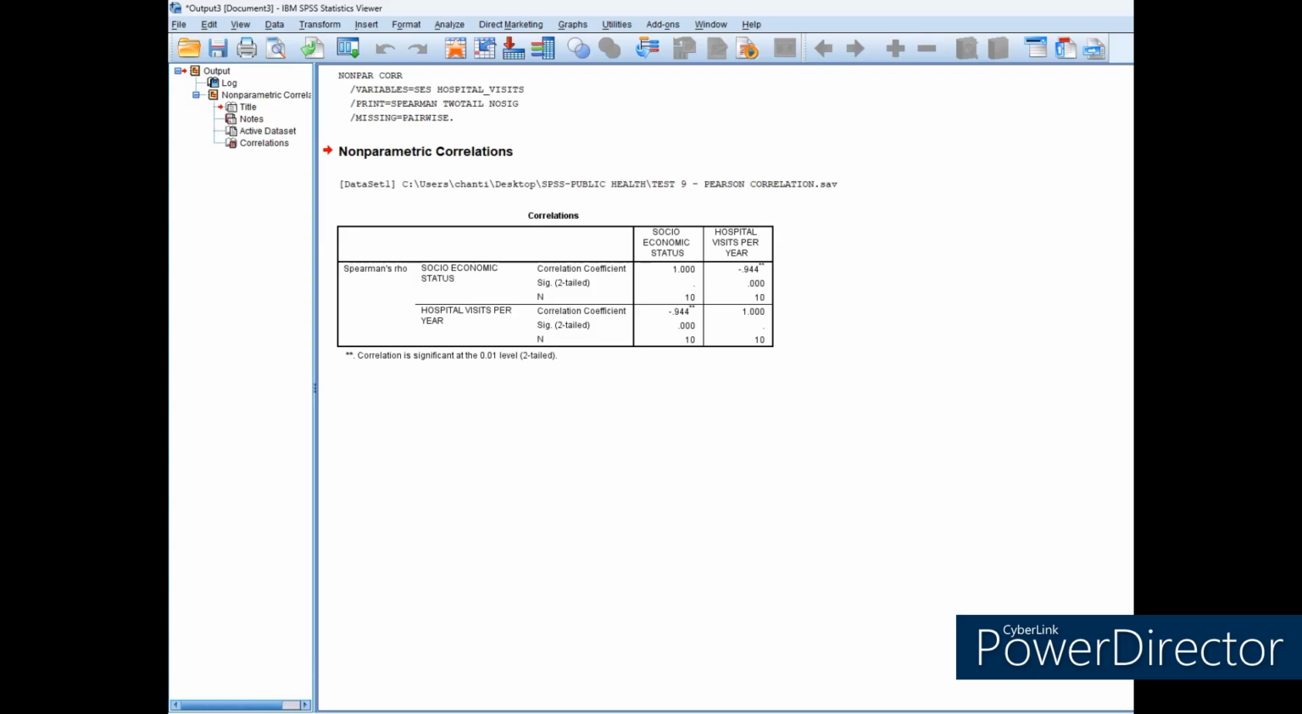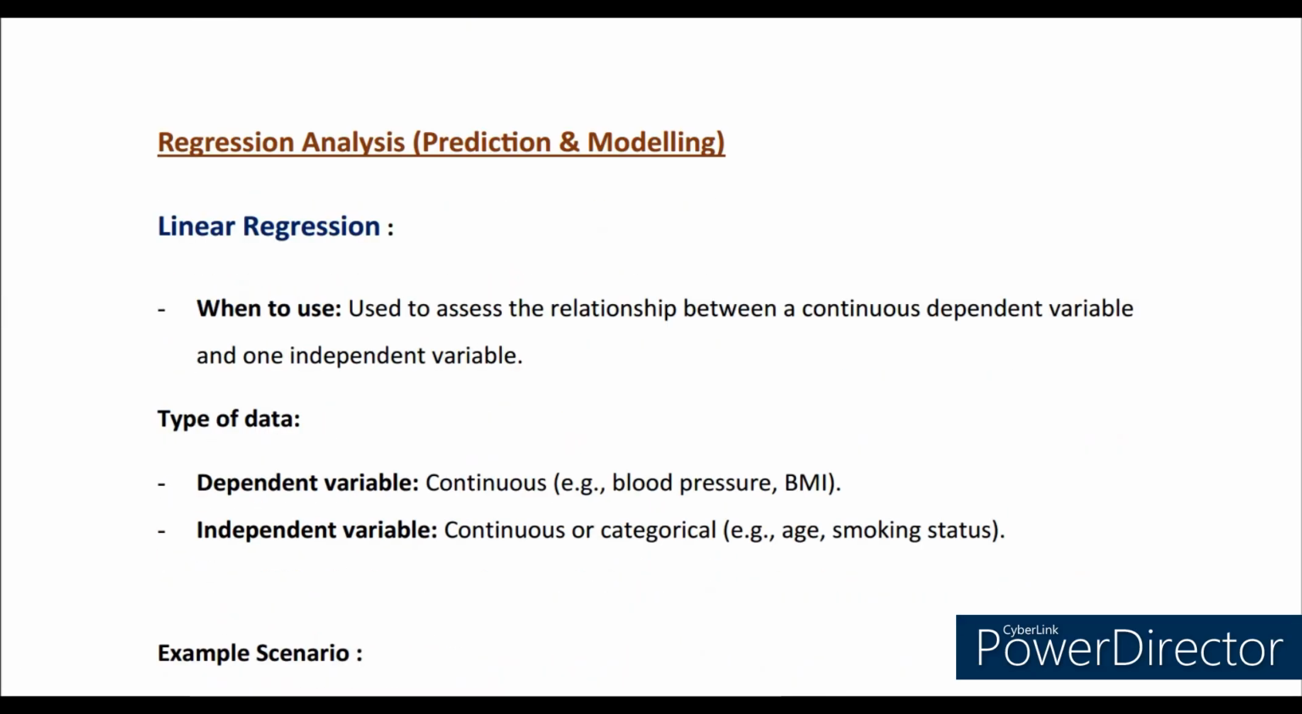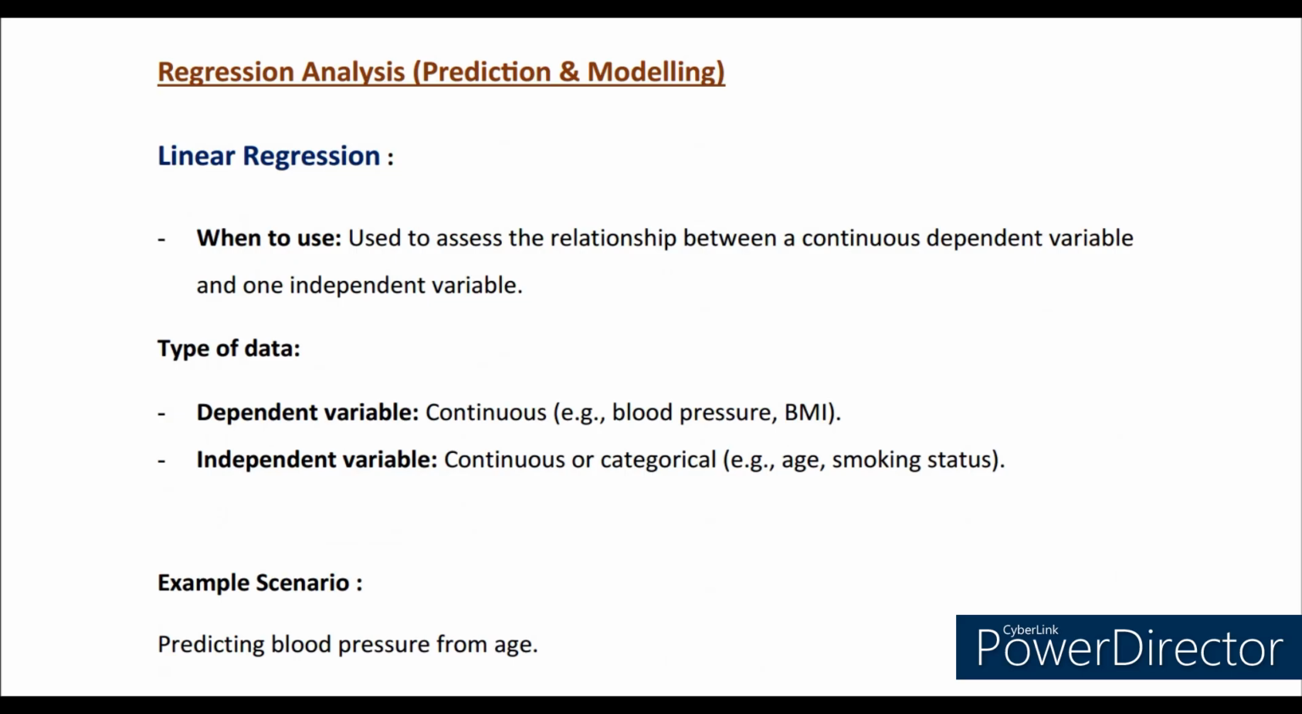Again, it is less than 0.05, right? So the test is statistically significant. So now coming to the next test, that is regression analysis. There are three types in this: linear, logistic, and multiple regression. First I will start with linear regression.